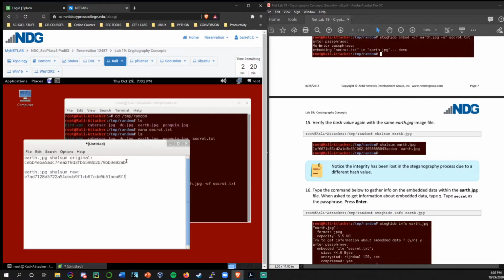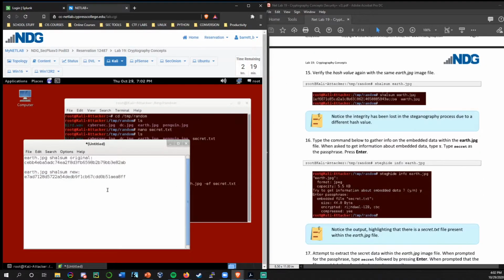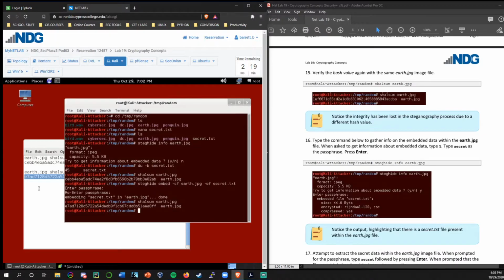If this is an example where maybe you downloaded something from a website and you wanted to double check and verify that the integrity wasn't compromised during transfer, a lot of websites will actually give you the original hash value. So if you downloaded it and you notice that yours is different, this is obviously a problem. Something may have happened. It could be corrupt if maybe your packets were captured by a malicious attacker in the middle and altered. This could show a sign of integrity loss. And obviously in this case, we have a different hash value because we embedded this secret file into earth.jpg.